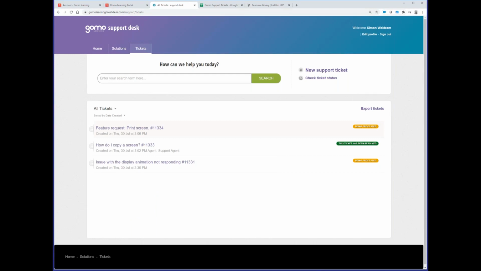Also, if we just go back a step to our tickets, for our new Gomo users here, you'll see that you can not only use a support system for perhaps a bug or an issue, but please do also use it for a feature request or a question about Gomo authoring. We can use it for multiple ways.